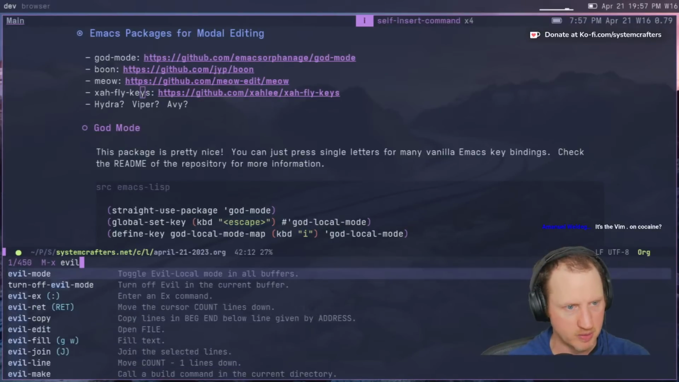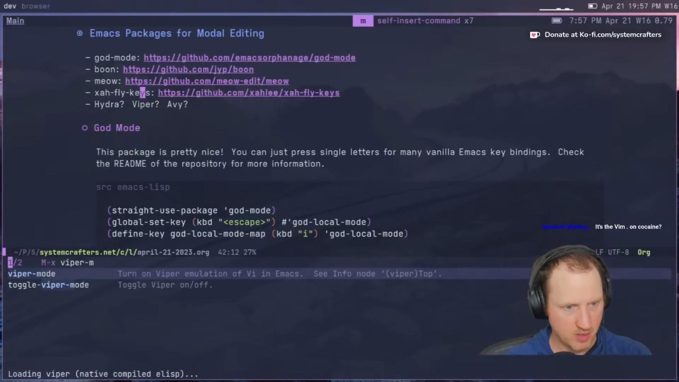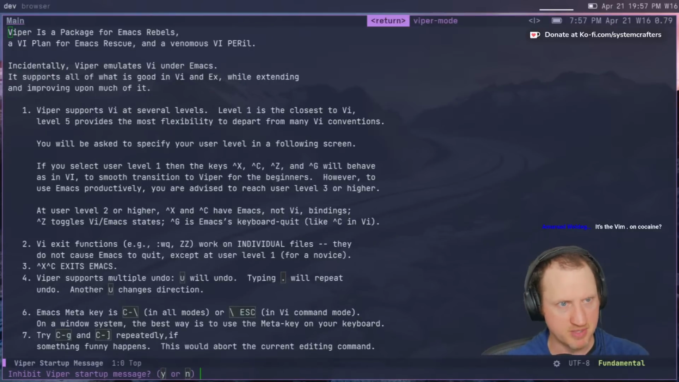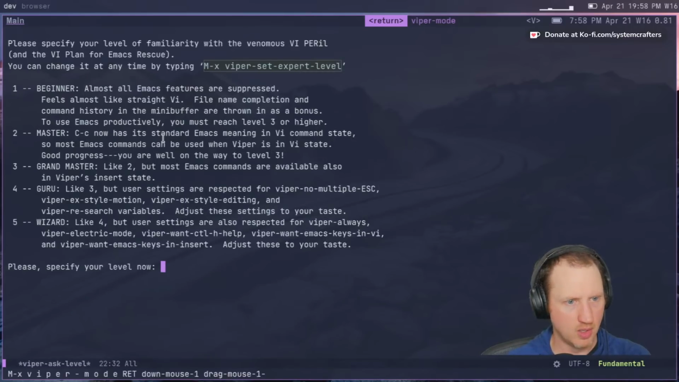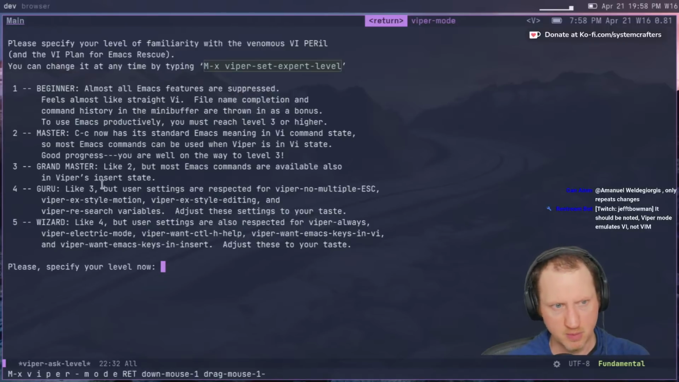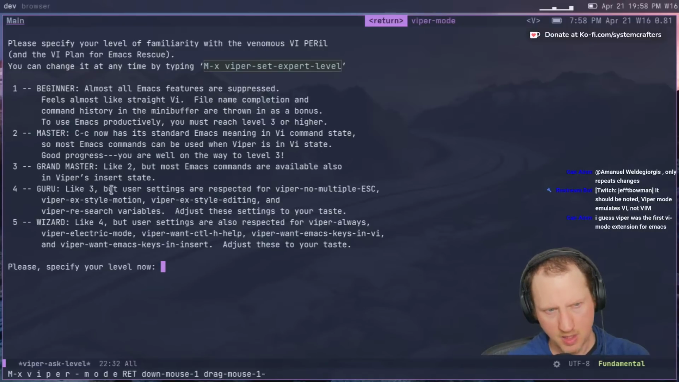Let's turn off Evil mode. I'm curious about this Viper mode. Ooh, big scary startup message. Let's see. Several levels. I don't want to read all this. Inhibit the startup message. Yes. Okay, so it's asking me what I want my level to be. Almost all Emacs features are suppressed. That's not cool. Control C now has a standard Emacs meaning in Vi command state. Most Emacs commands are available also in Viper's insert state. User settings are respected for no multiple escape, like 4, but user settings are also respected for Viper always, and so on.